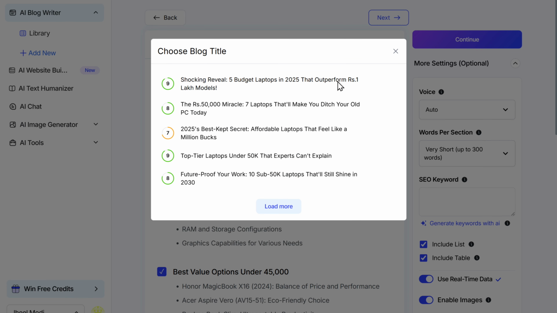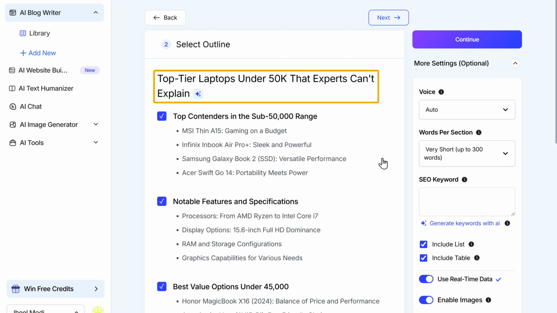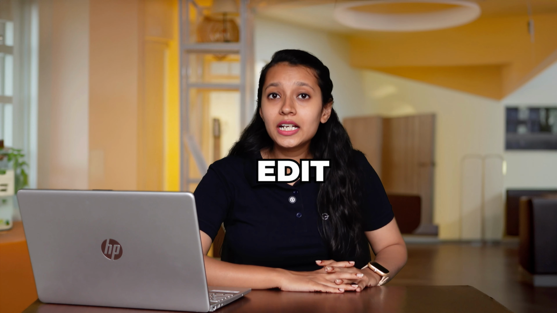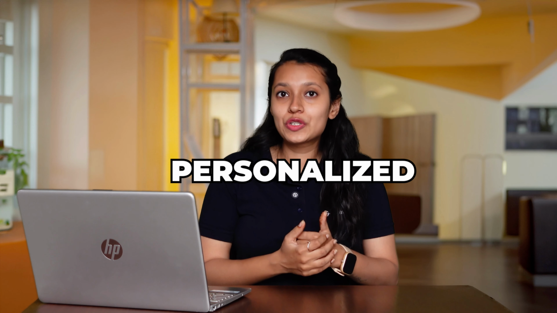If you go through them, you can see that these title variations are much more intriguing and it can bring a sense of curiosity in your reader's mind, making them click on your article. So just select the one you like and your title will be changed. Amazing, right? Now here you can edit the outlines further to make it much more personalized.